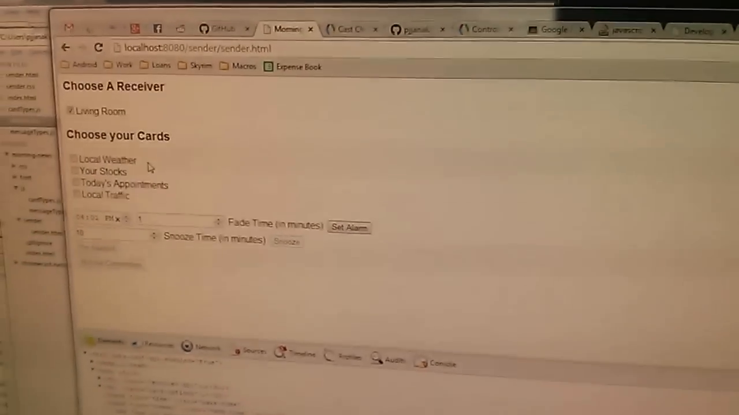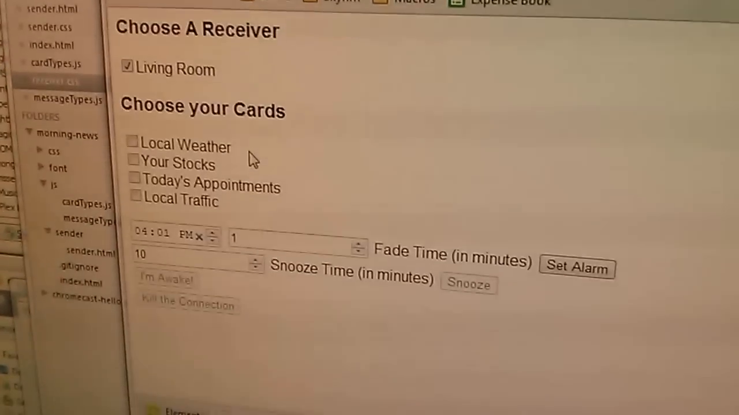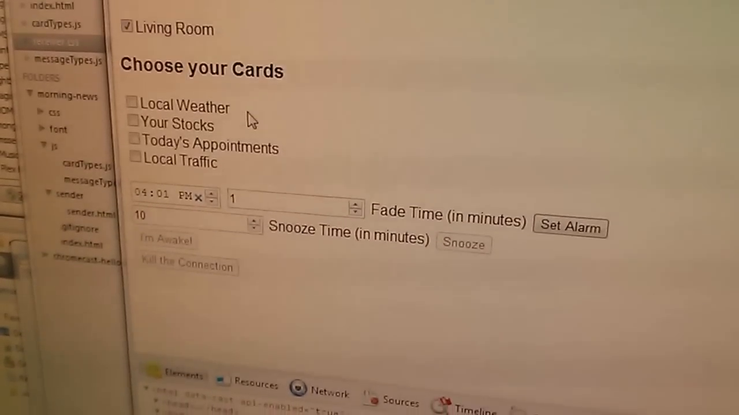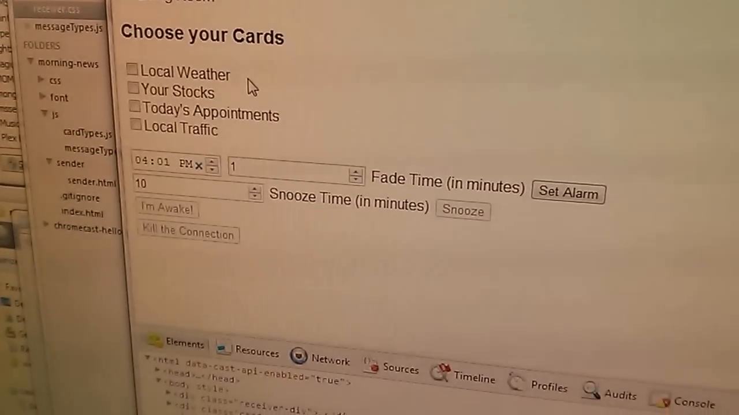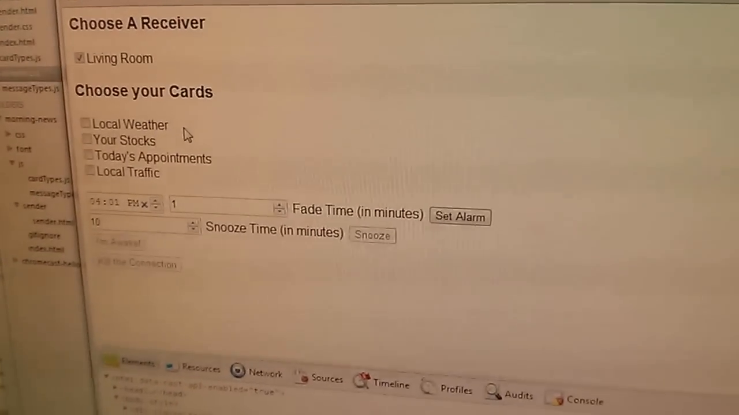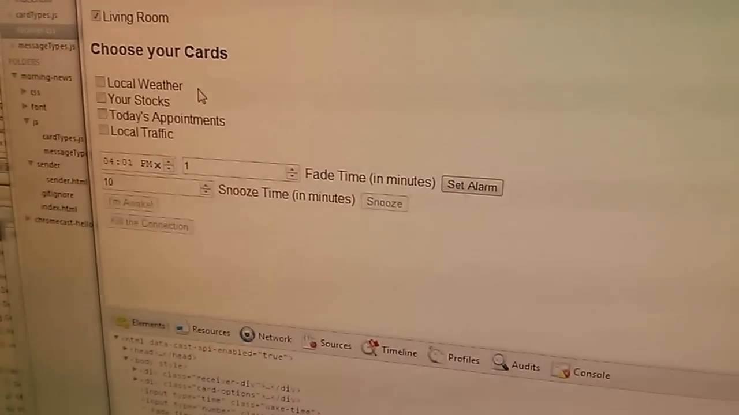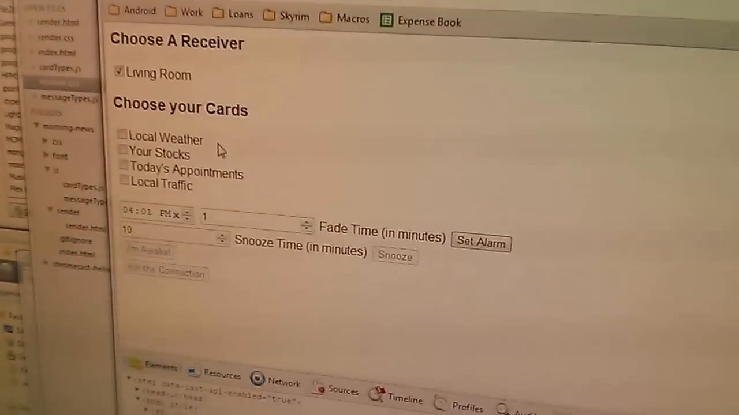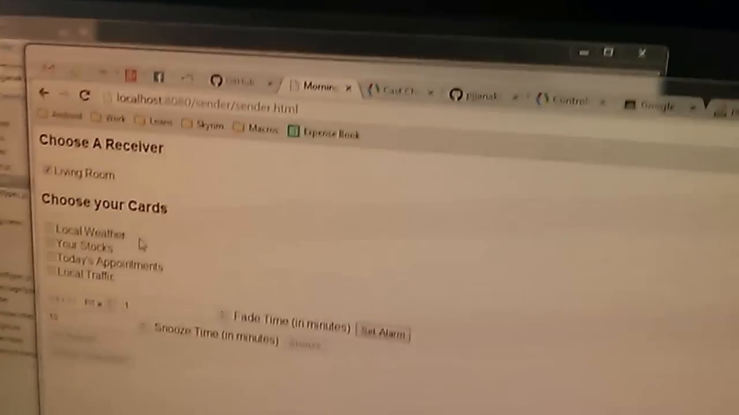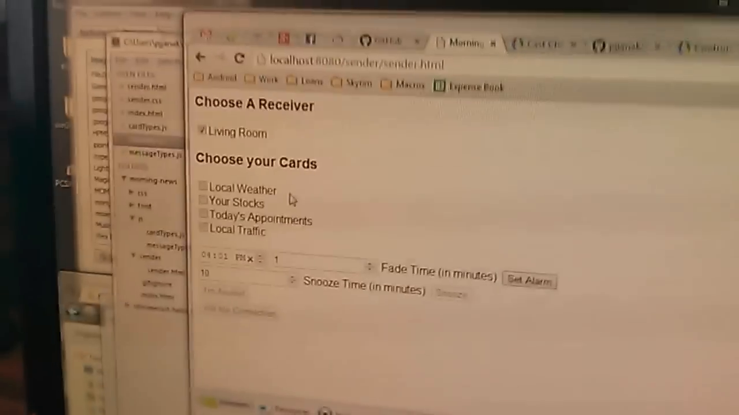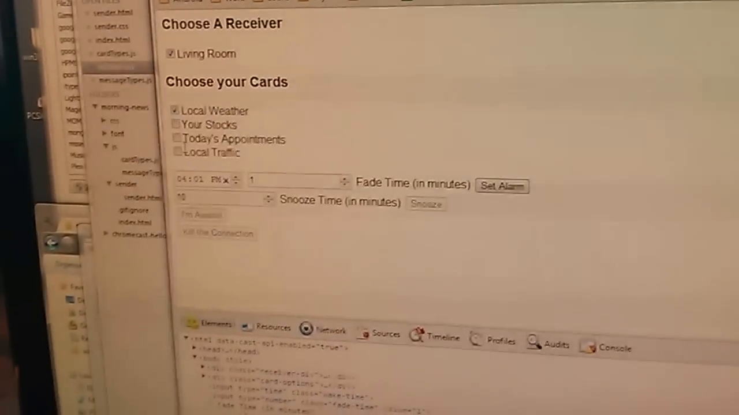So then you have here a list of the cards that you can pick. Right now I've got weather, stocks, appointments, traffic. Stocks and appointments don't show anything right now. I haven't dealt with the Google API to log into those particular services to get that information. But weather and traffic were easy because you just use geolocation for that. So I'll go ahead and show you those two first.